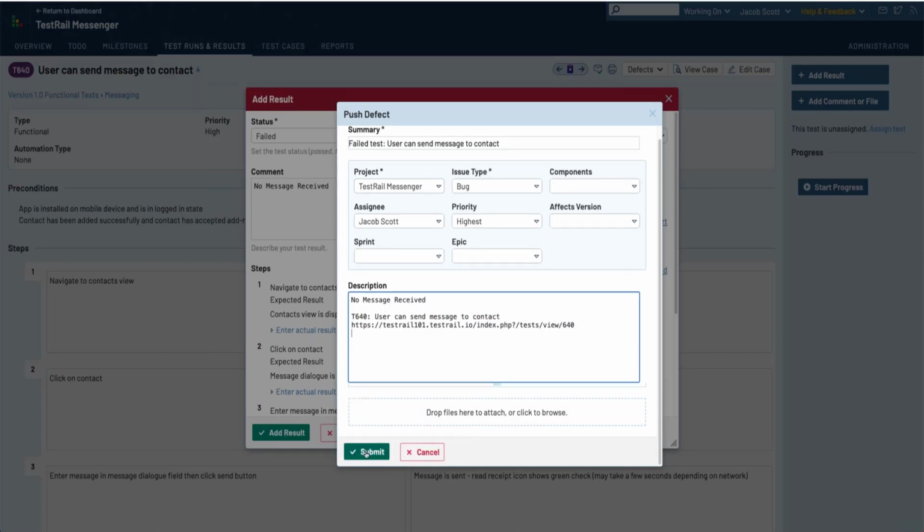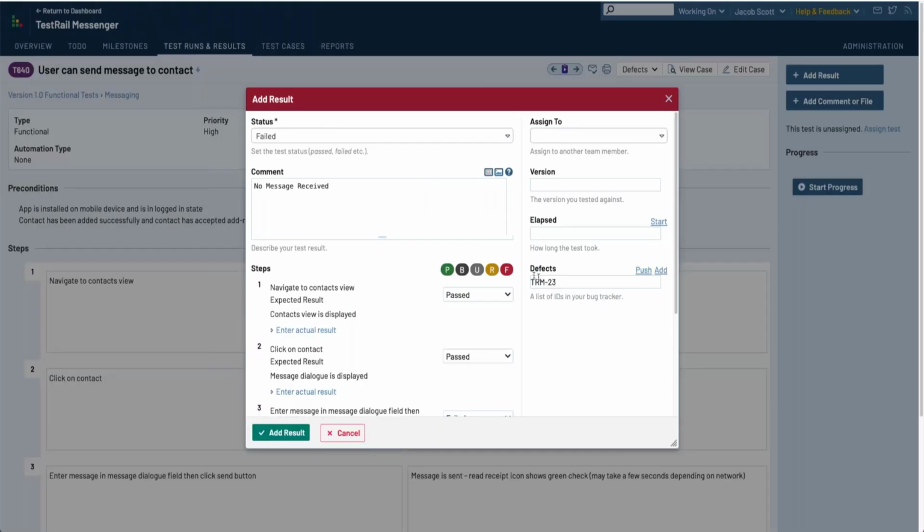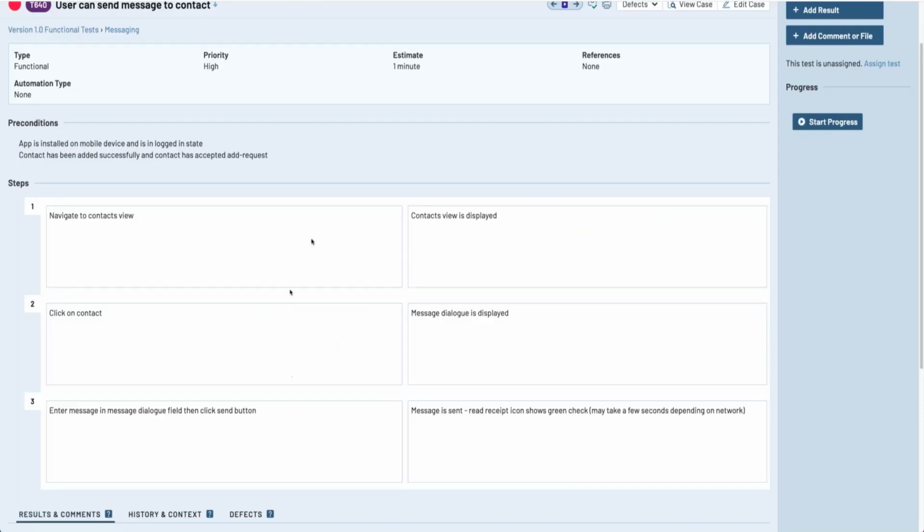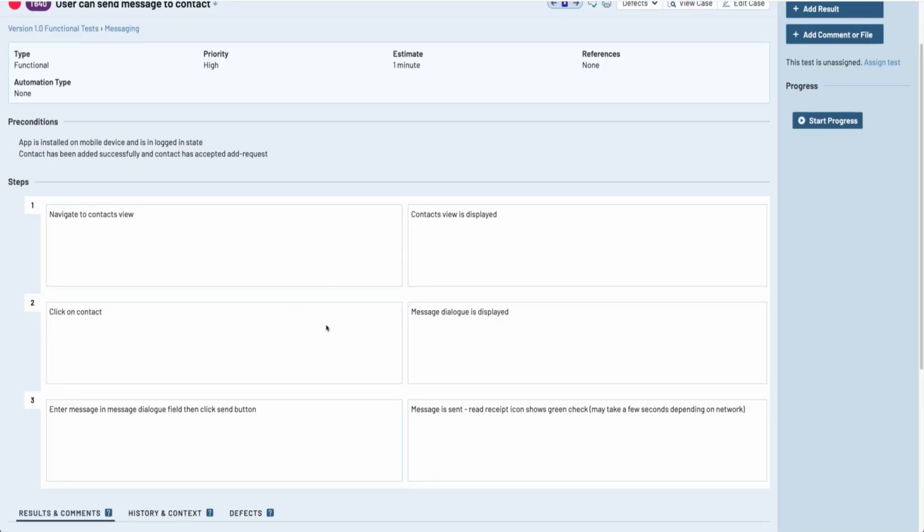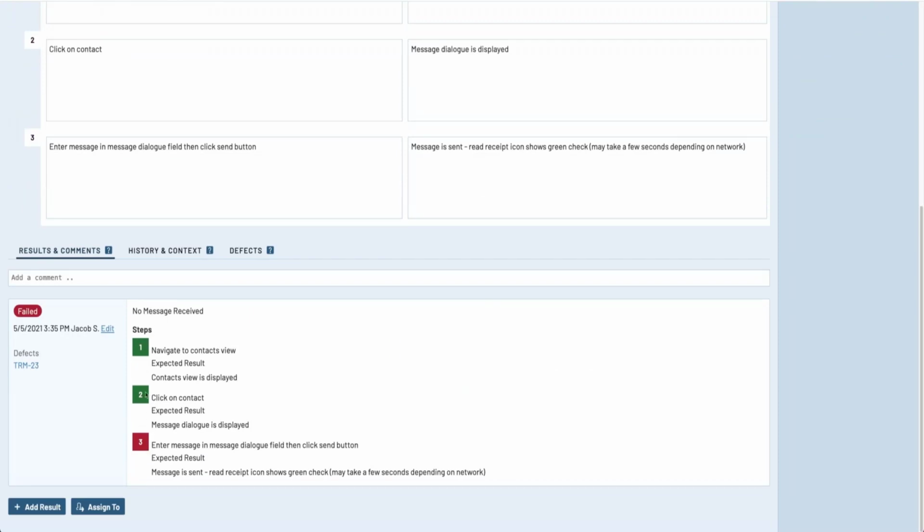But let's go ahead and submit this new bug here. You'll see that it automatically fills in the defect ID inside of my defects field in the test itself. Let's go ahead and add this result. Down here is where you can see the result. You can see the status of each individual step as it was done, and you do see the defect here.